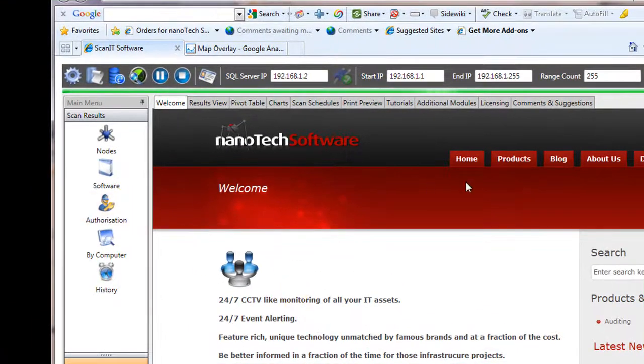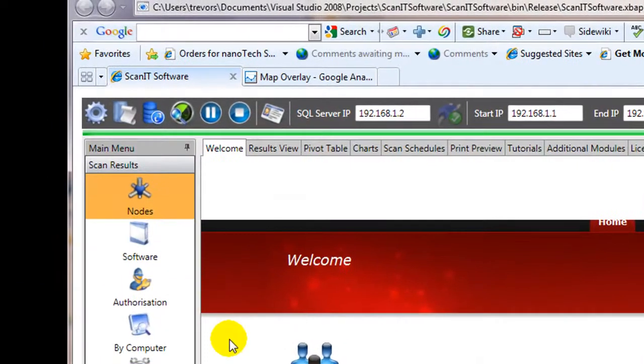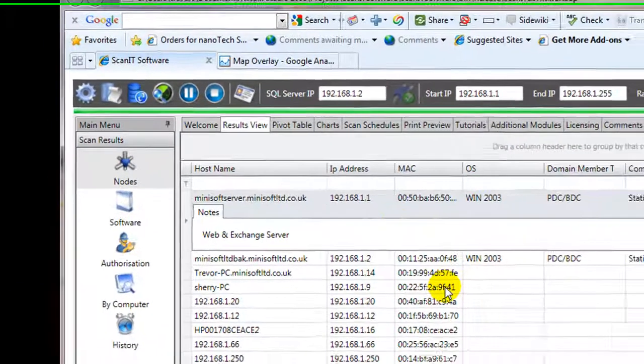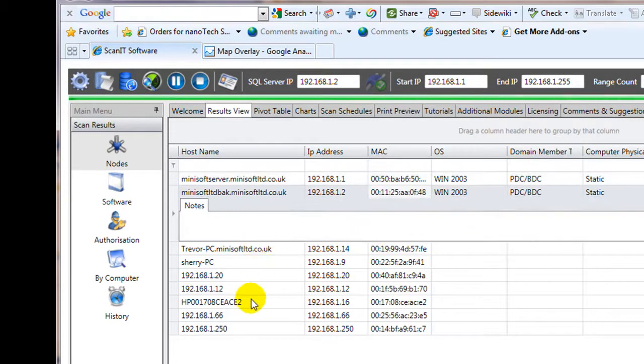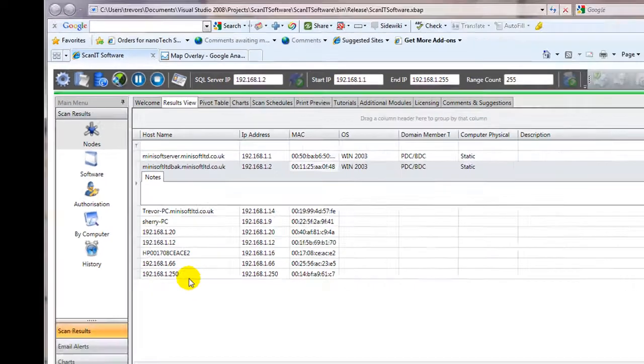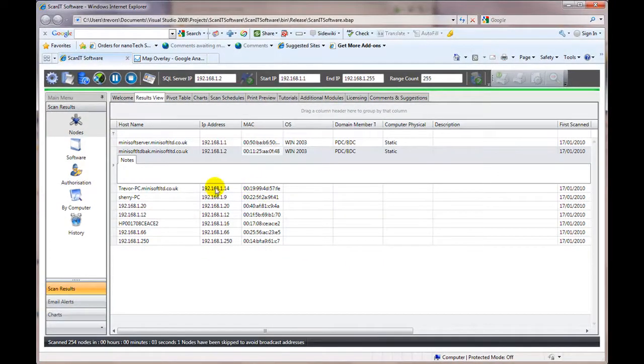So let's have a look at what results we've got here. We look at nodes. We can see these are nodes it's found. My domain admin rights allow the software to probe anything on the domain. And what do we have here? We have these 2 boxes which are on the domain and it could probe. These are other boxes that it found on the network in that address space, but they're not on the domain.